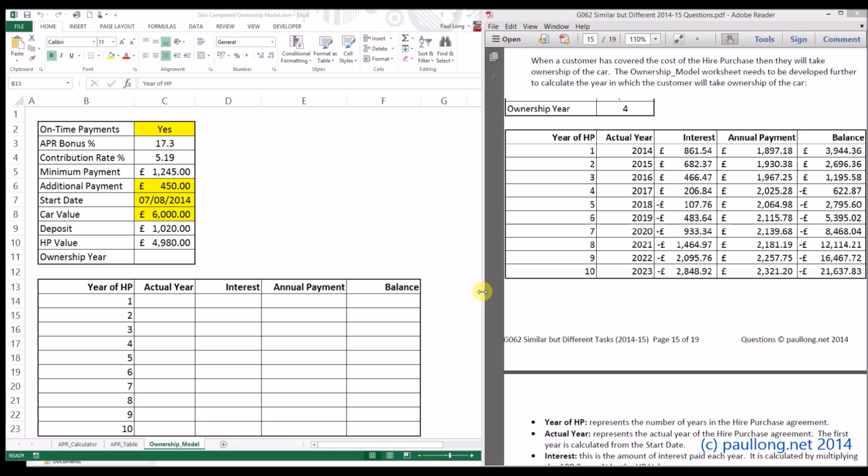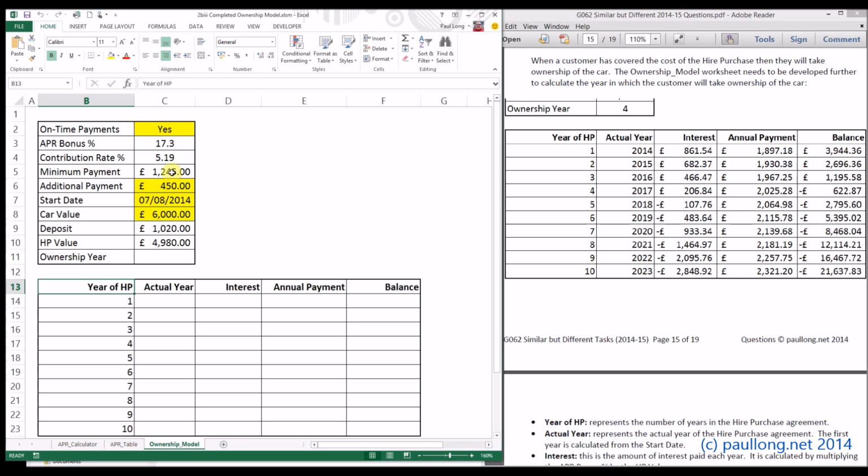This is 2B part 3. You've now worked out the approximate annual payments that are going to be made in terms of the minimum payment that has to be made annually, any additional payments that could be made, that's an input, so that's chosen by the customer, the bonus rates, the contribution rates, what the car value is, that's an input again, the deposit, and what the hire purchase value will be.